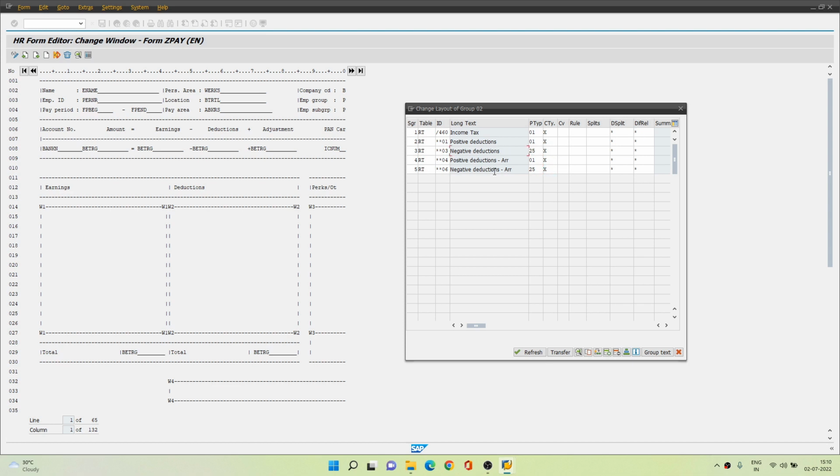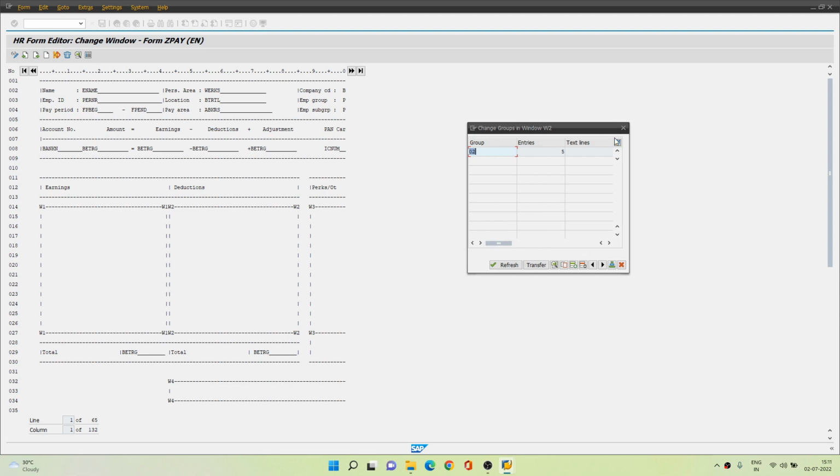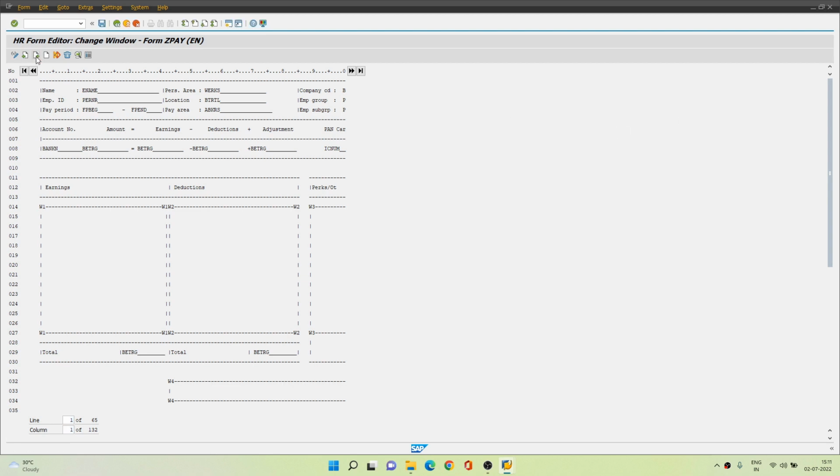Now there are some conversion rules, like we need to reverse the sign of these negative deductions and then display them in the deductions column. So how do we do that? Let us move on to line layout. For understanding that, we will go to line layout.